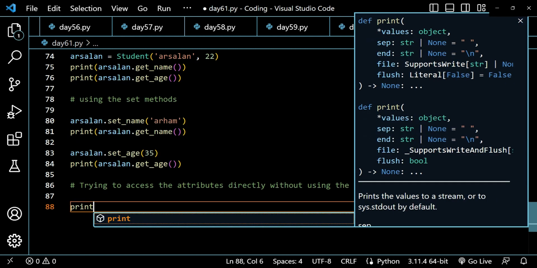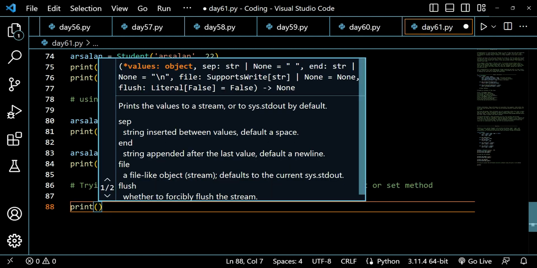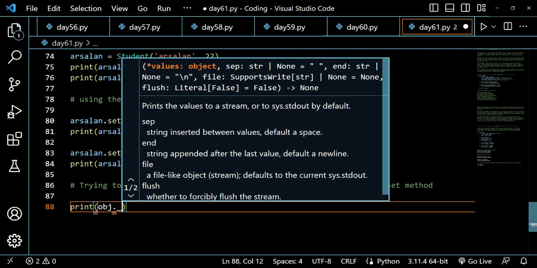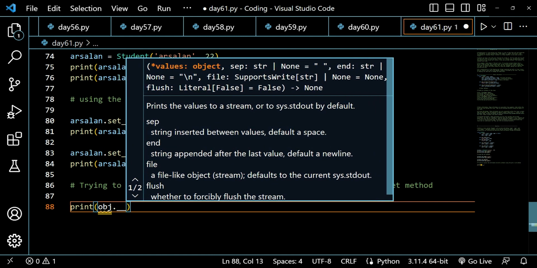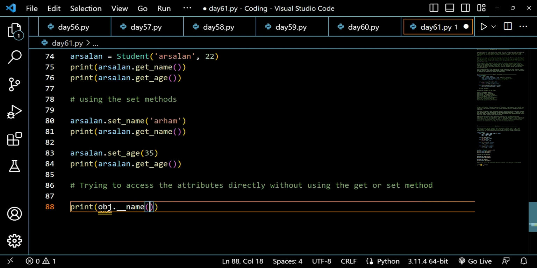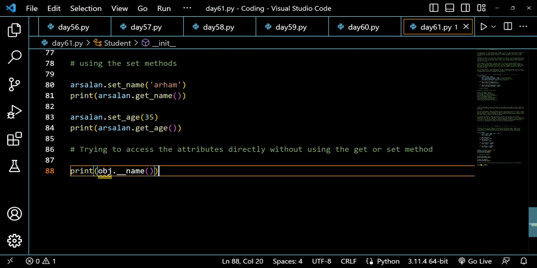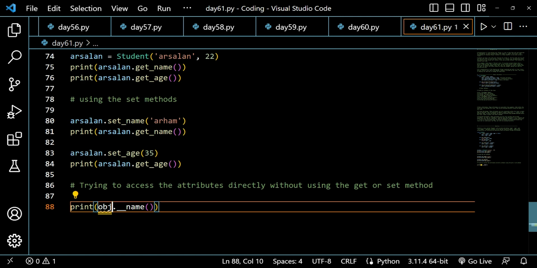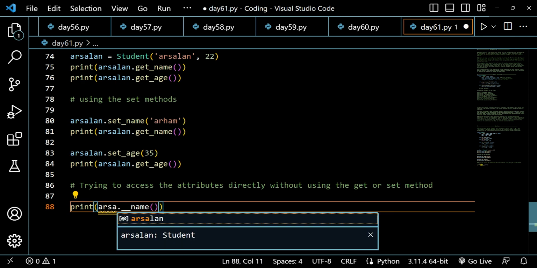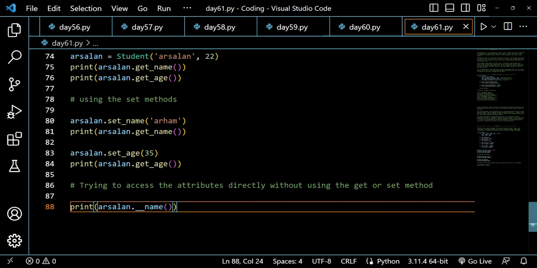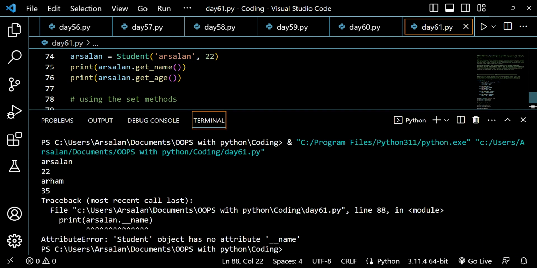So let's try it. Print obj dot name. So this is the attribute if I want to access, so it will be throwing me an error. Sorry, it's not obj, it's Arsalan dot name, and this is not a method, it's an attribute here. And if I want to access it, it should be throwing me an error like this. As you can see, a student object has no attribute name, it's showing me an error.